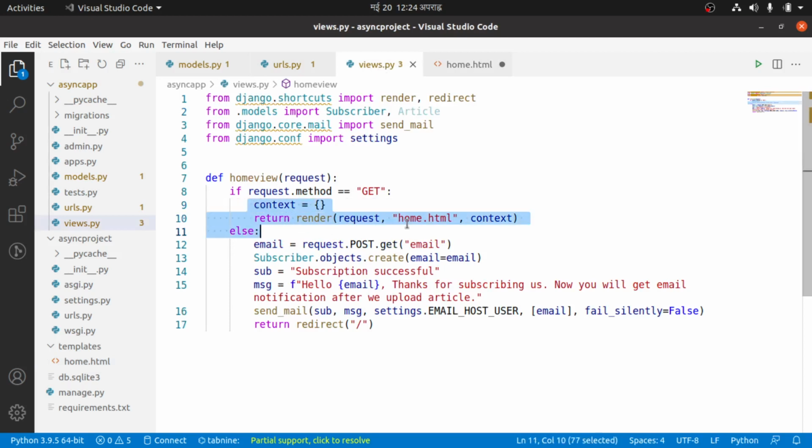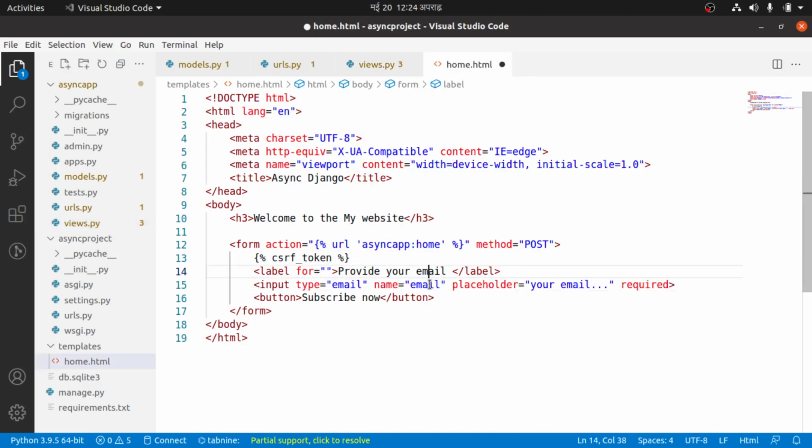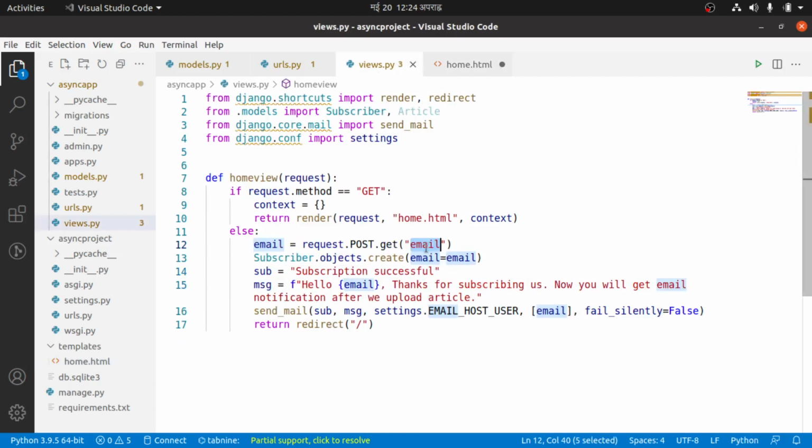Inside our get method, a simple HTML page is rendered, but inside our post method you can see that we grab the email from the post request, and the name should be the same, so the name is email. Here the email is grabbed from the request.POST query dict, and after that, using that email, I have created a subscriber. You can see the subscriber creation code here, and after that I have made two variables: subject, which will be subscription successful, and message.